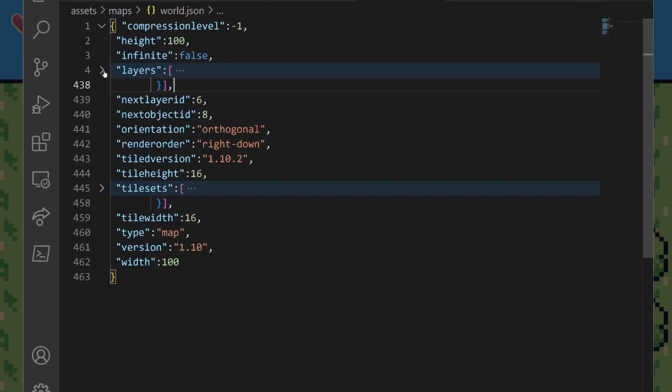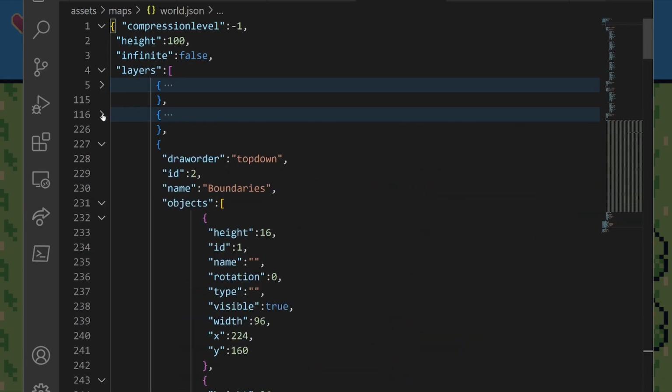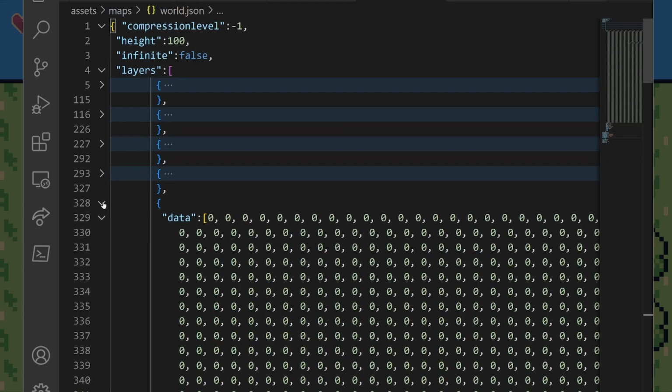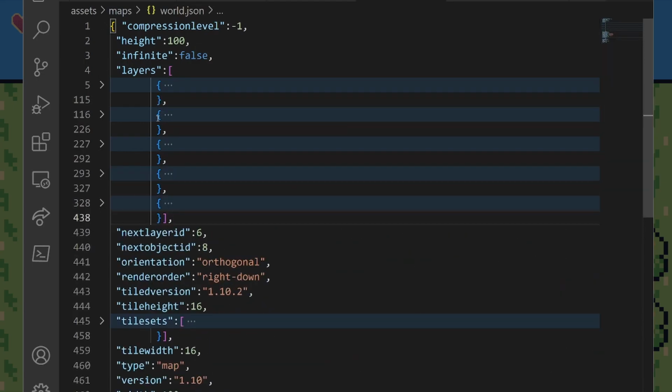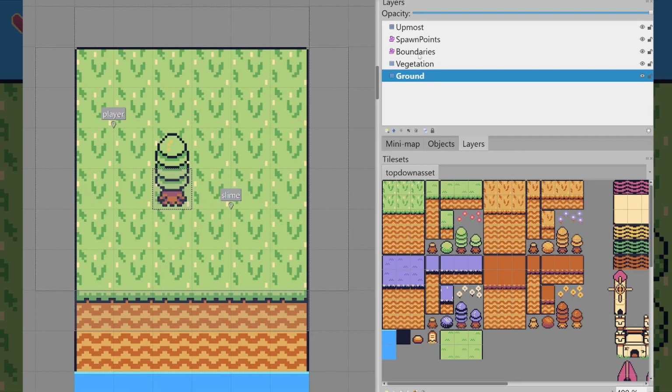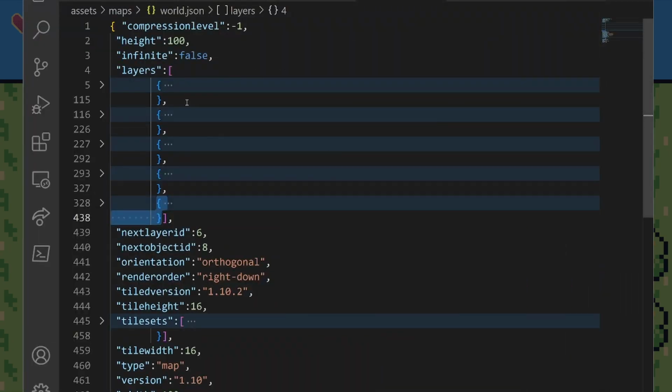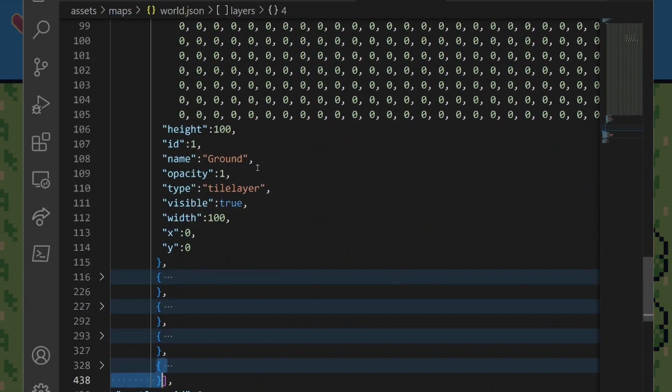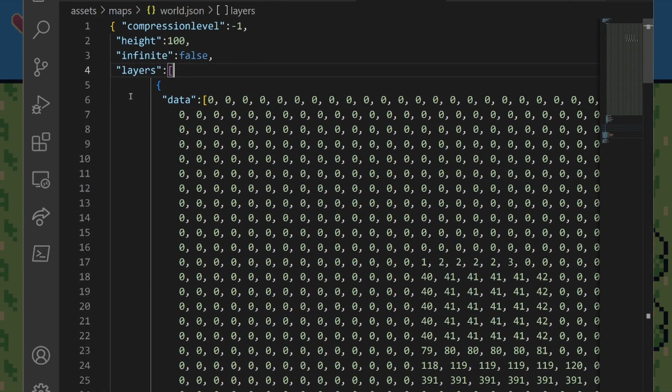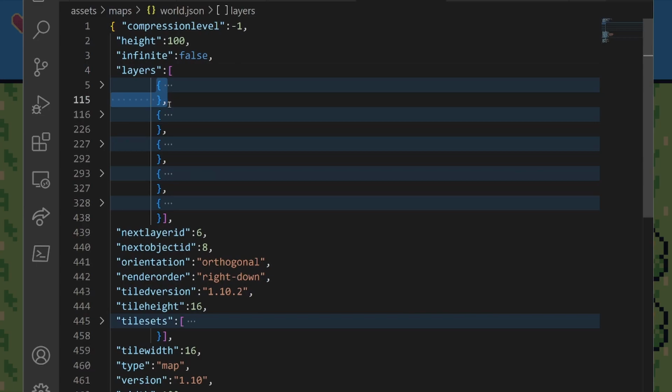It's the layers, how many layers we have. If I collapse all of these, we can see we have 1, 2, 3, 4, and then 5 layers, and if we go back, 1, 2, 3, 4, 5, it corresponds. Now for the tile layers, like the upmost, I think this tile layer is going to be the ground. In the array, the first element is the deepest layer, and then the layer on top, the layer on top, and so on.